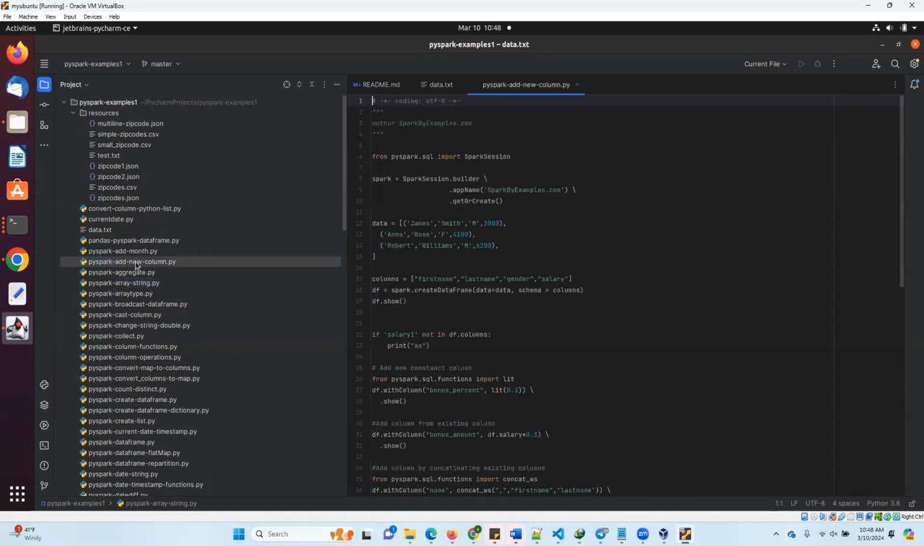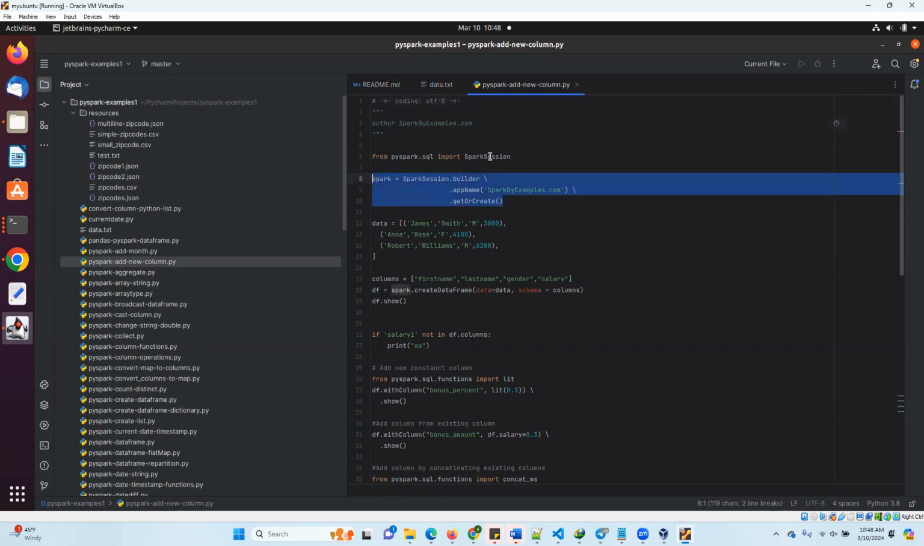Okay, how to add a new column? If you have a data frame, first of all, we are creating a Spark session. So this is a Spark session. We have, from pyspark.sql, SparkSession.